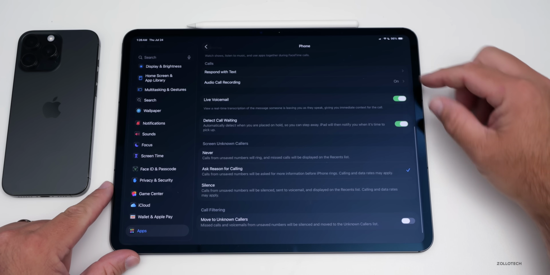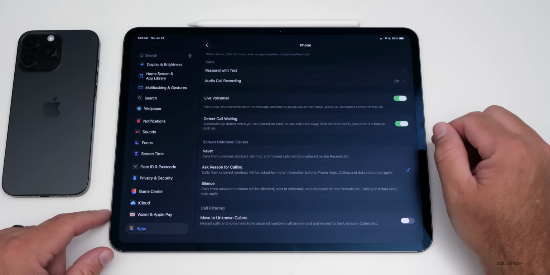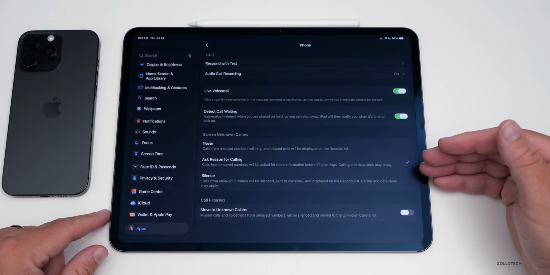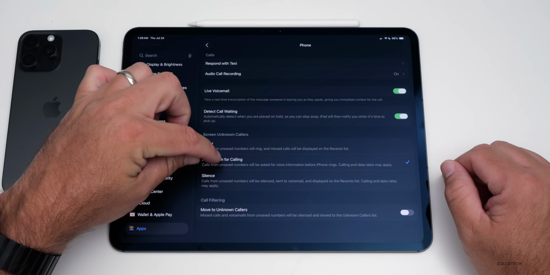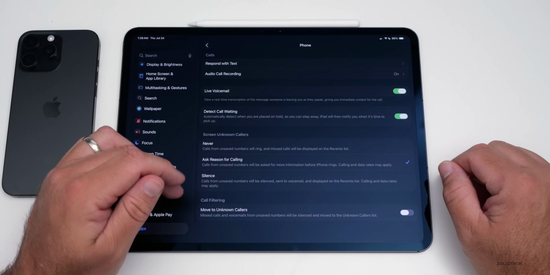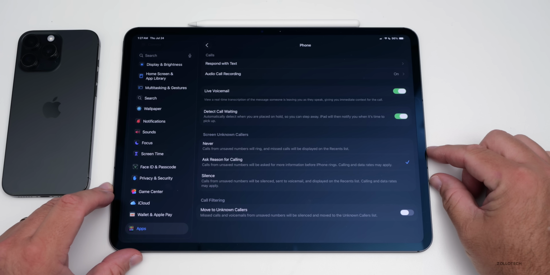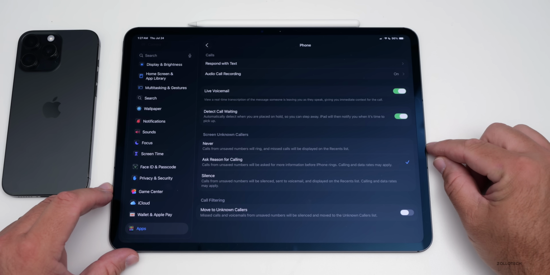Another new option we have has to do with phone. Just like we have on iOS 26, we can now screen unknown callers. However, we have a couple new options, such as ask reason for calling. We can silence it as well, or say never. So ask reason for calling, it says calls from unsaved numbers will be asked for more information before iPhone rings. Calling and data rates may apply.